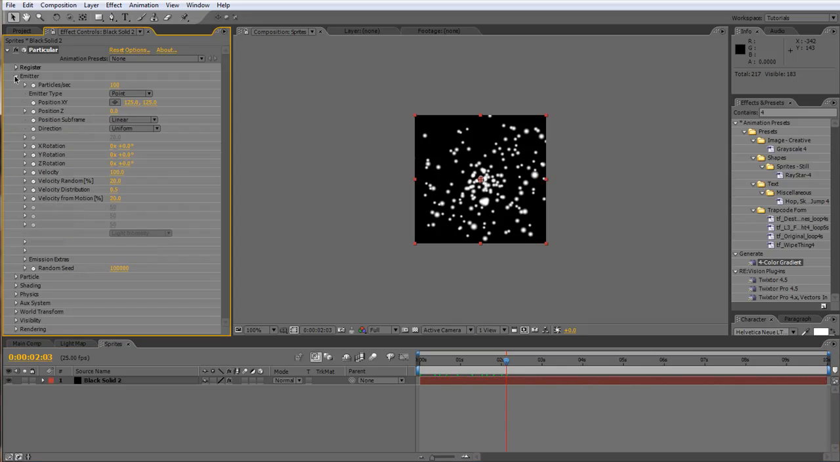Emitter in here is a point, it's in the center, that's all good, but what I want to do is emit 25 particles per second. And 25, that's my frame rate. If you're working in NTSC, you can set it to 30 or 29.97, whatever is your current composition frame rate. I'm setting it to 25, so it will emit one particle each frame.